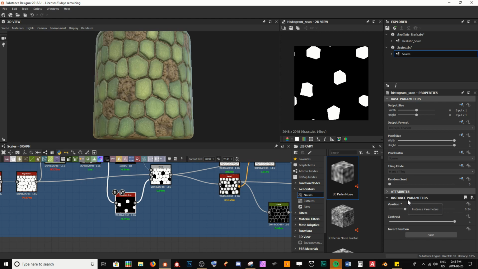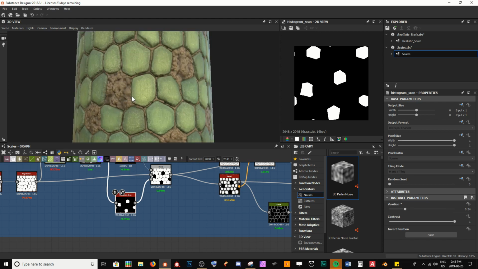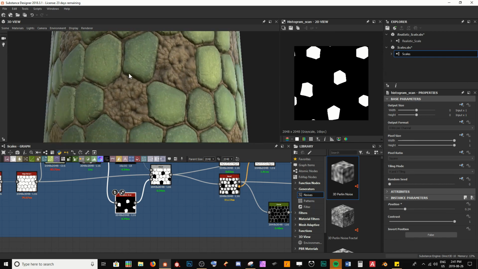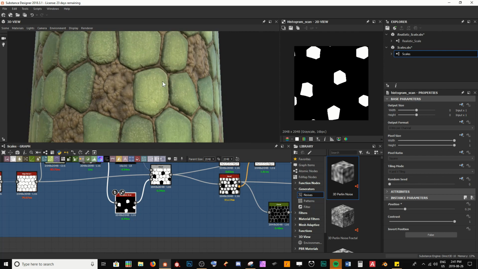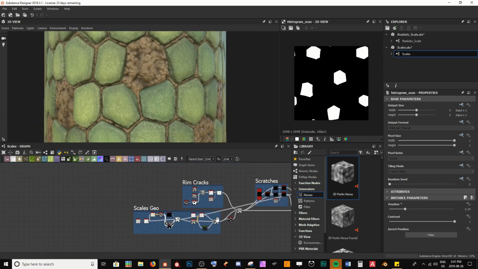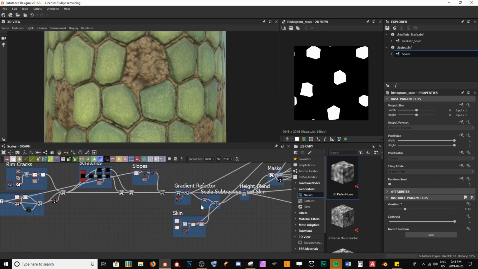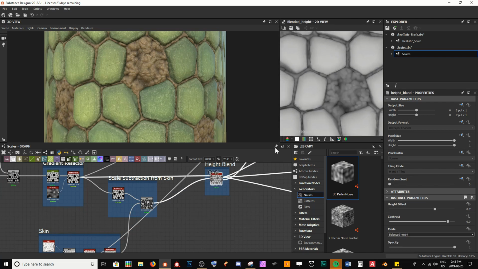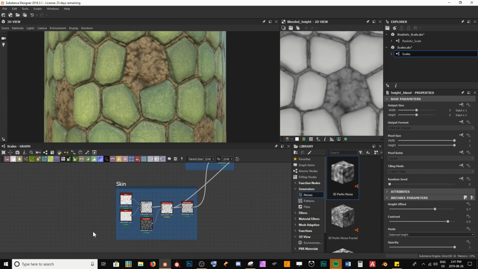But what next? What do we do? Well, we need to basically use this mask and we need to redefine the areas where there's no scales, because right now all it's doing is it's removing the scales and then blending between our different heights. So we need to come down into the skin portion of our material, and we need to just basically refactor it so that we have kind of like an underside to these scales.